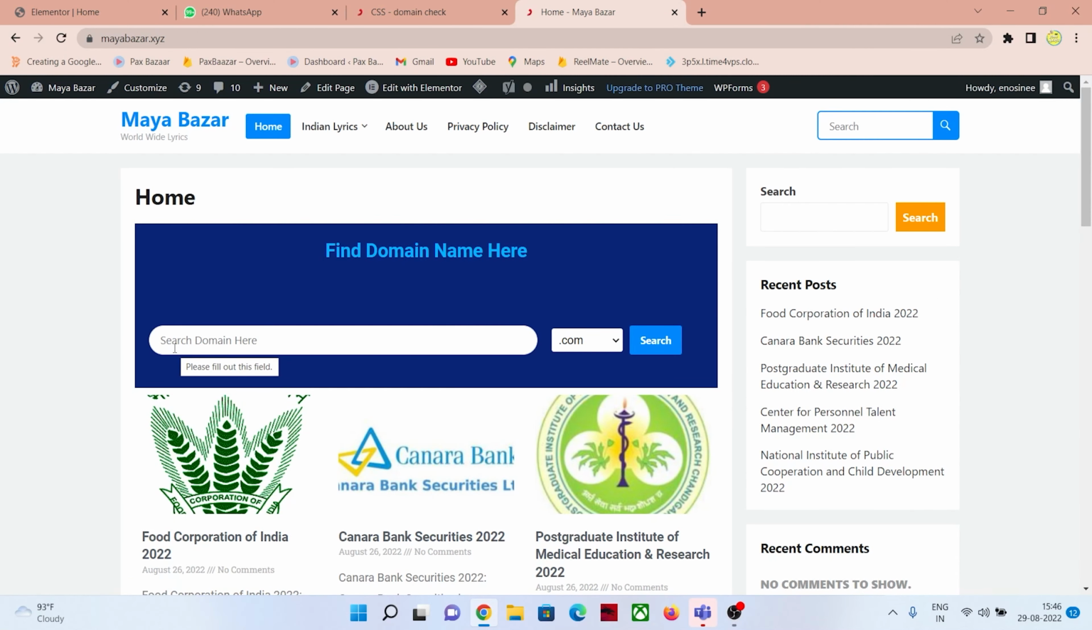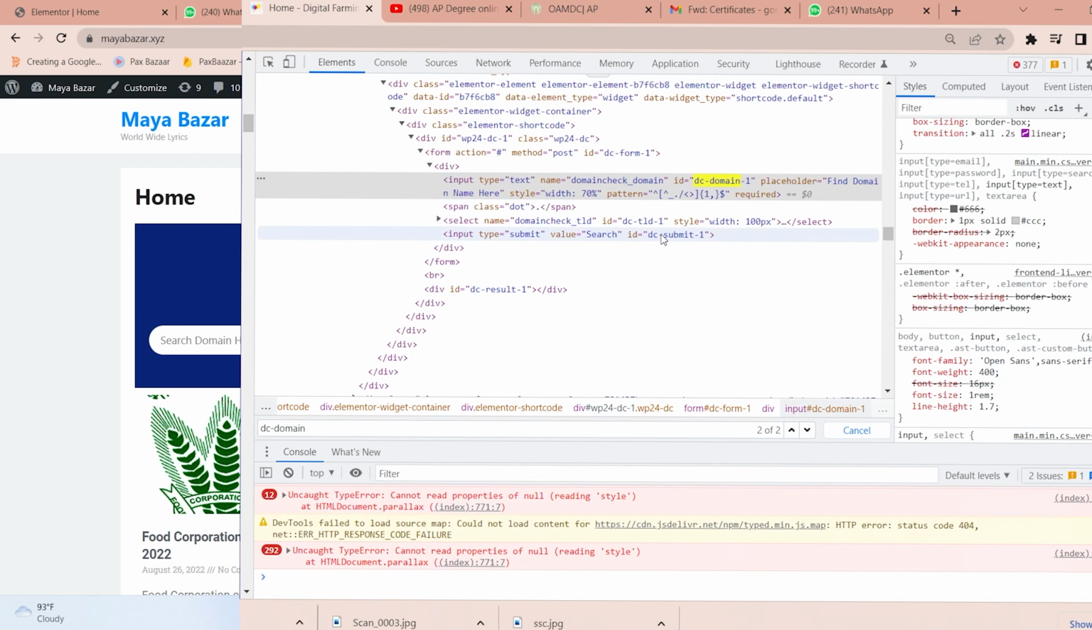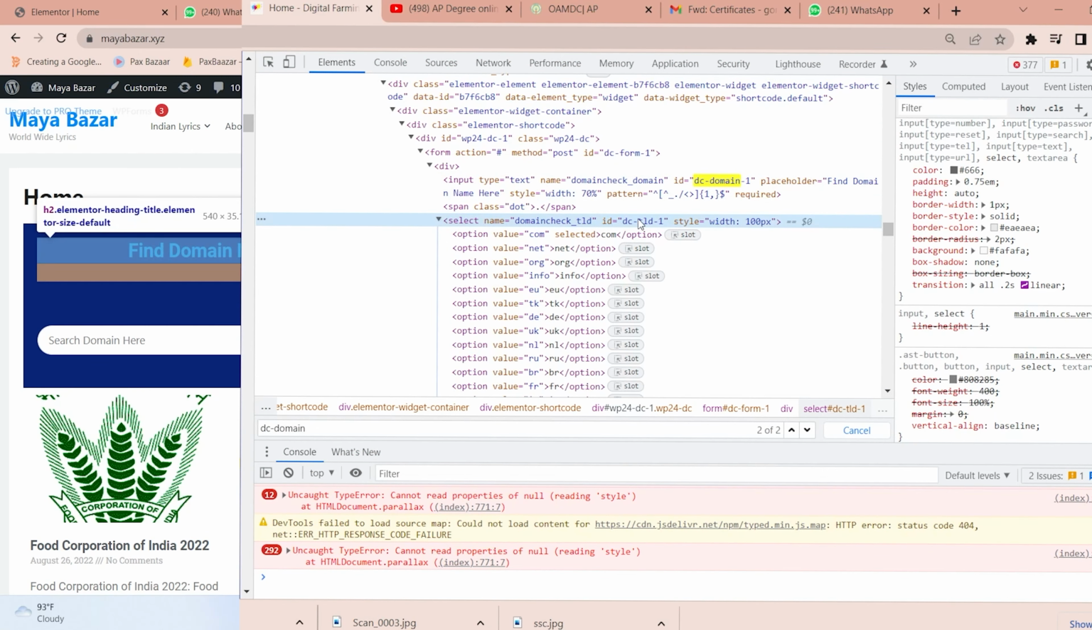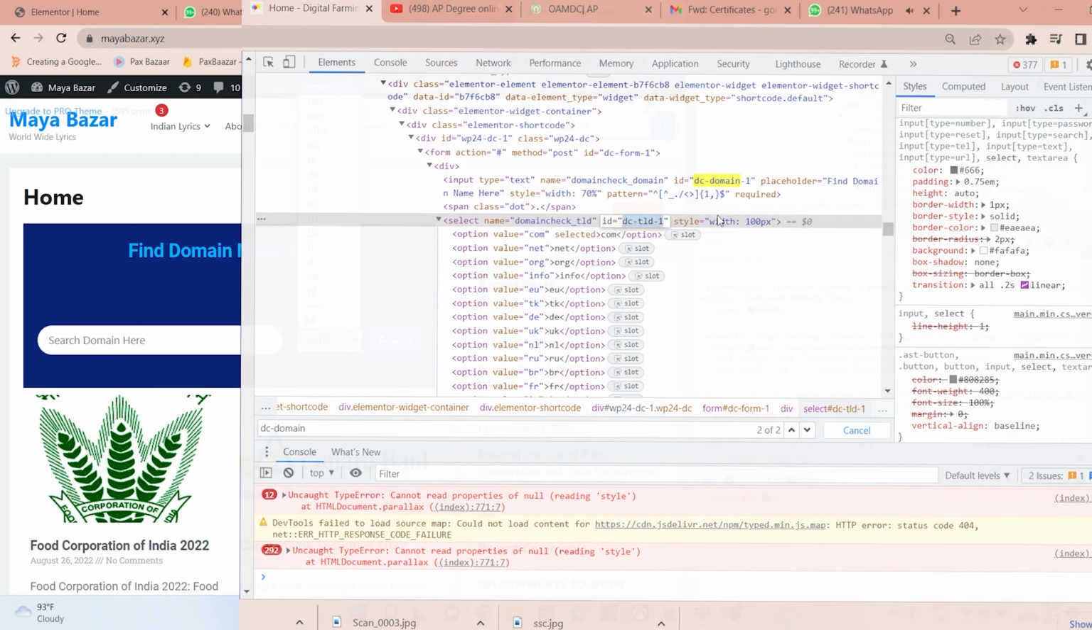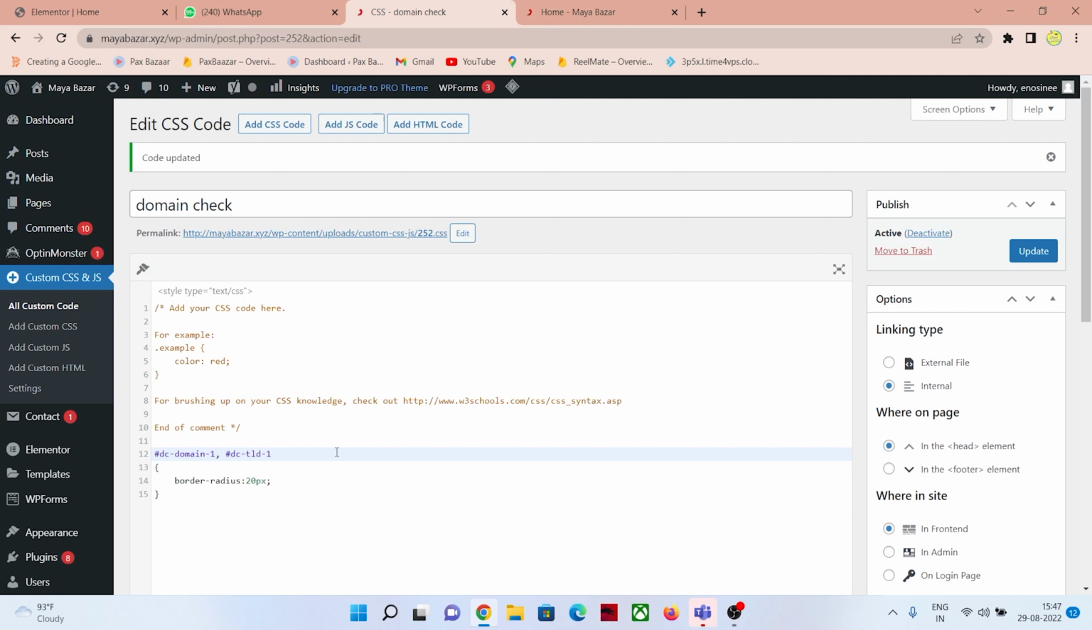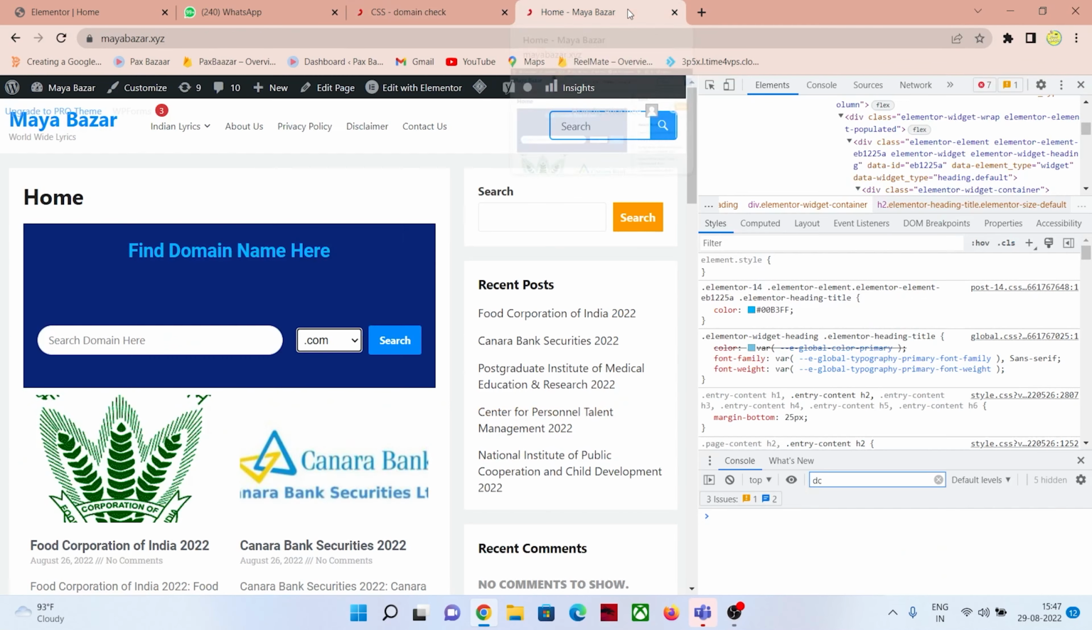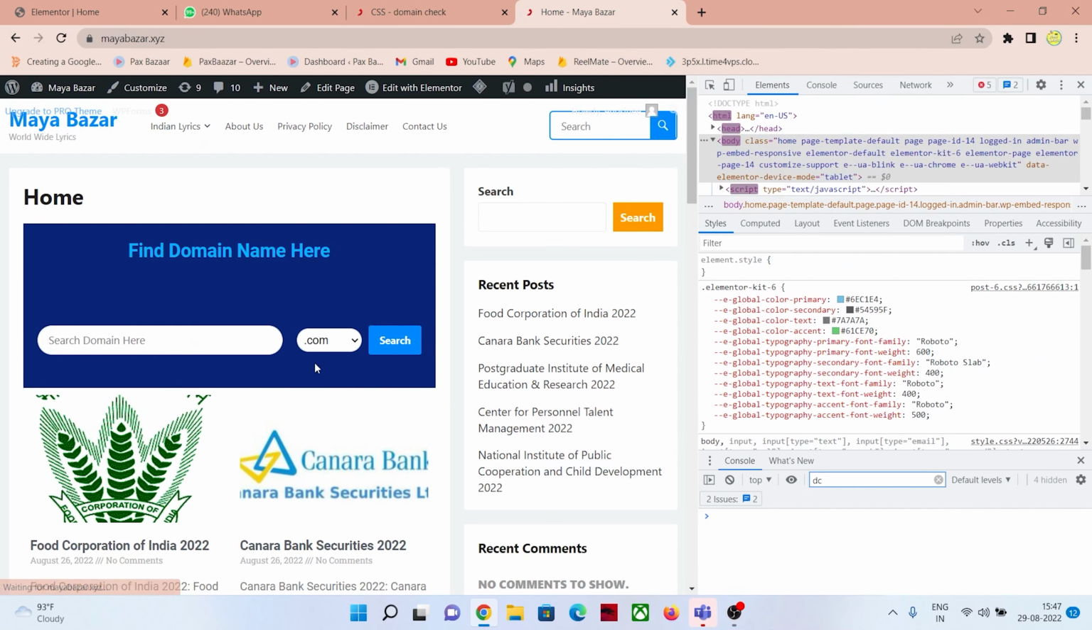Now, we will change the .com button. For this also, go to inspect and copy the ID. Get back and paste the copied ID. We already gave the border radius. Let's update it. After updating, refresh the new tab. We can see the .com button also has a border radius now.